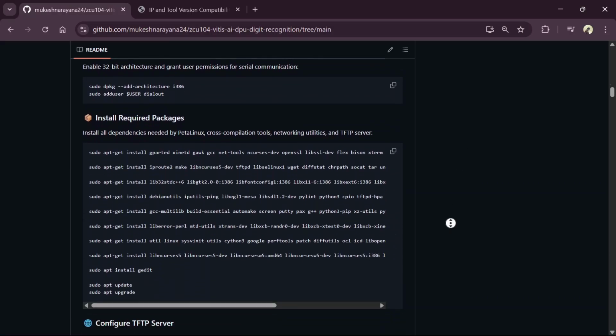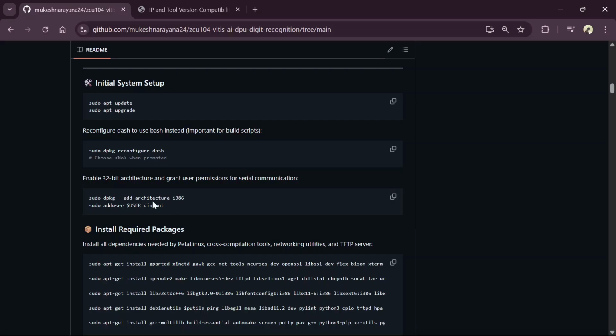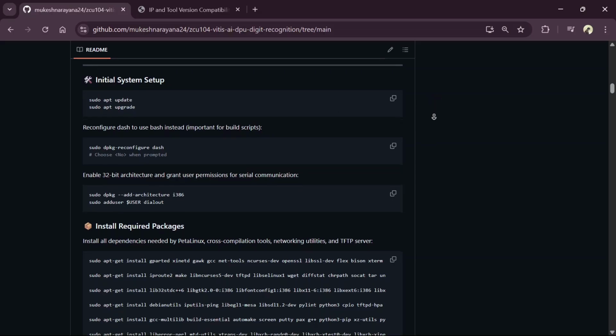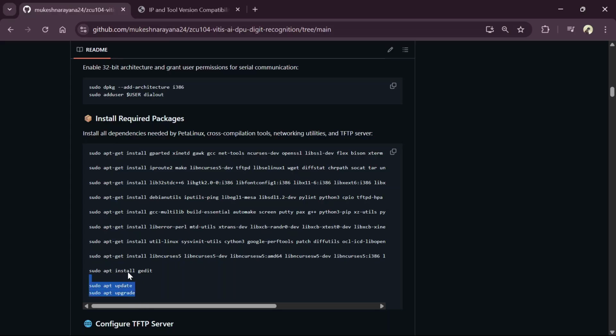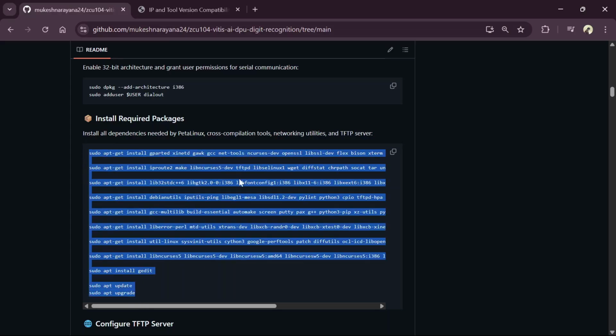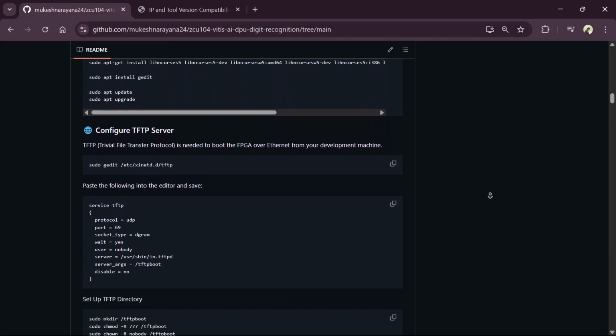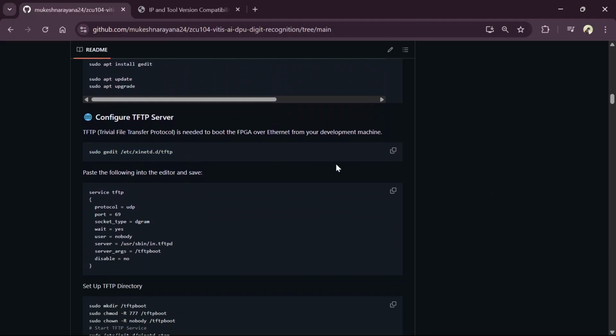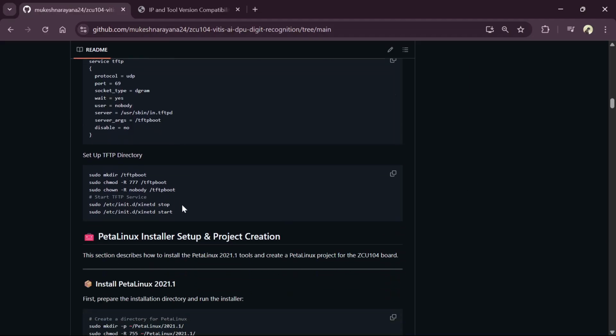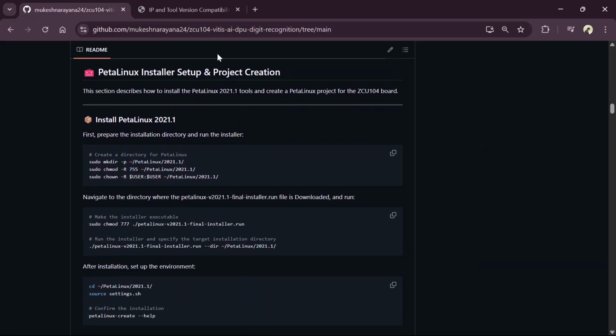So once this Ubuntu installation is done, here we have some additional requirements which we are going to need. You need to install all these packages, which are available in the documentation in my GitHub repo. Just update and upgrade, and then set the shell to dash. Run all these commands and install all the required packages. Next, set up the TFTP server. These are the requirements you're going to need.